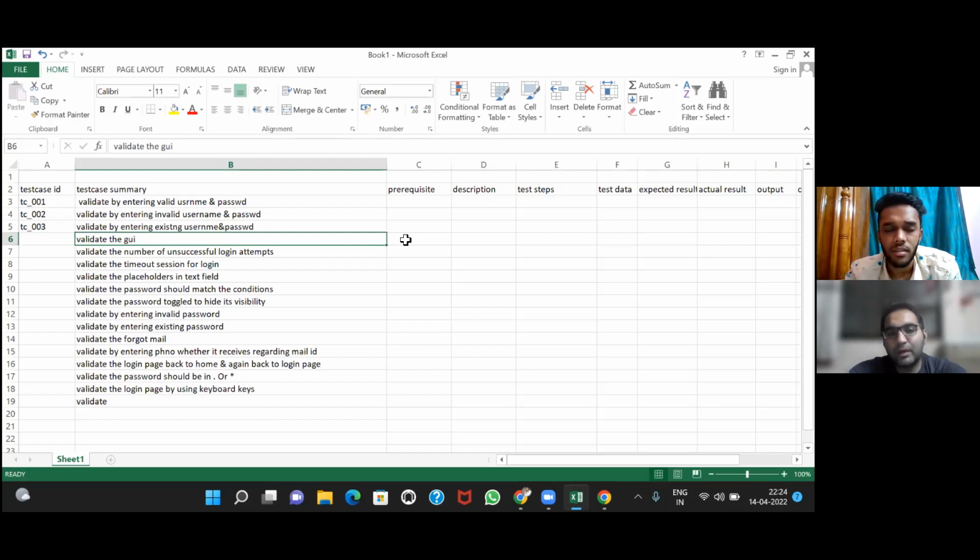Okay, now validate that the password should be in dot or asterisk sign. Serial number 17. What would be the priority of this test case? So high priority, sir. Why so? Because it's case sensitive, so we will give a high priority. Okay, case sensitive, fine.